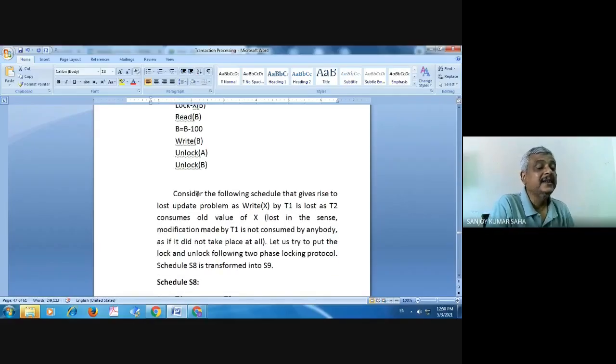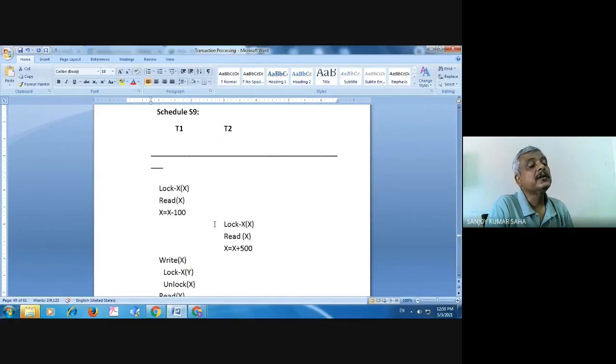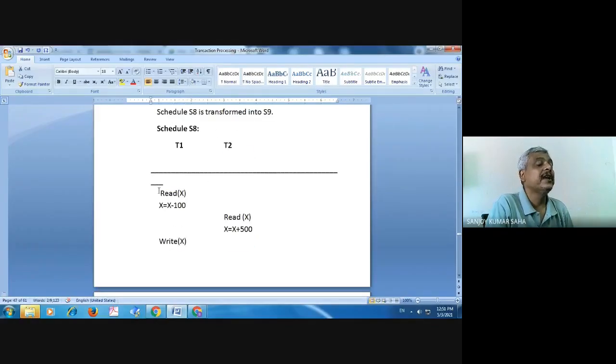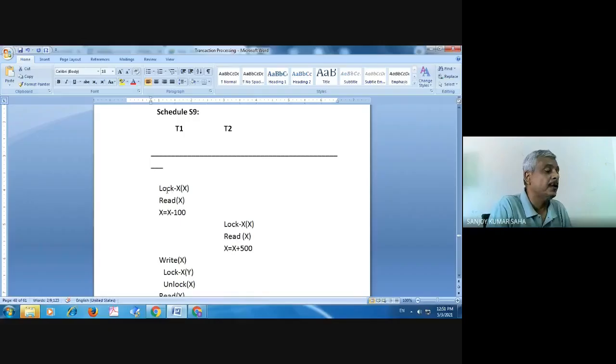Let us see whether, under the two-phase locking protocol, it can happen or not. So if we put it this way, say T1, T2, T1 wants to modify. So it wants to go for read X. As it will be modifying, it will require an exclusive lock on X. Similarly, T2 also will require this. Now if we put it under the two-phase locking protocol, T1 asks for an exclusive lock, it will be granted, read X. Now see, T2 is waiting here, it cannot get the exclusive lock on X.